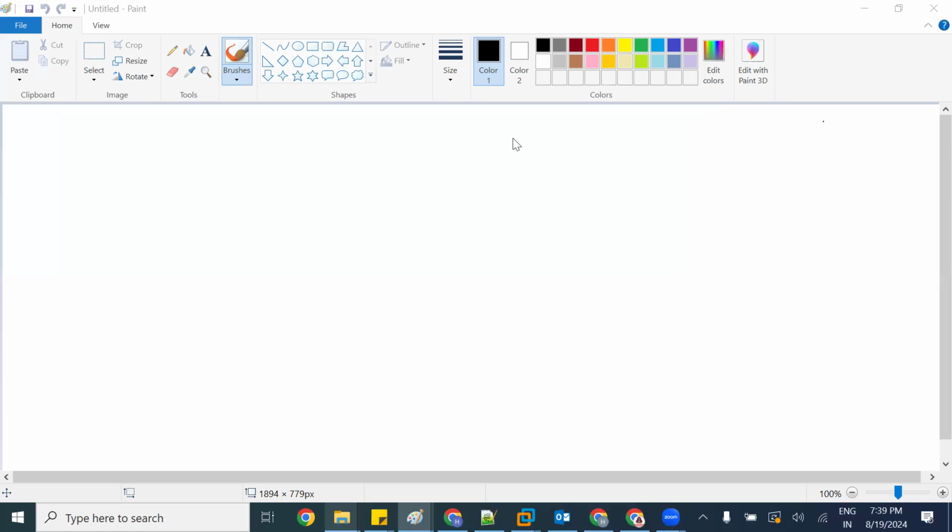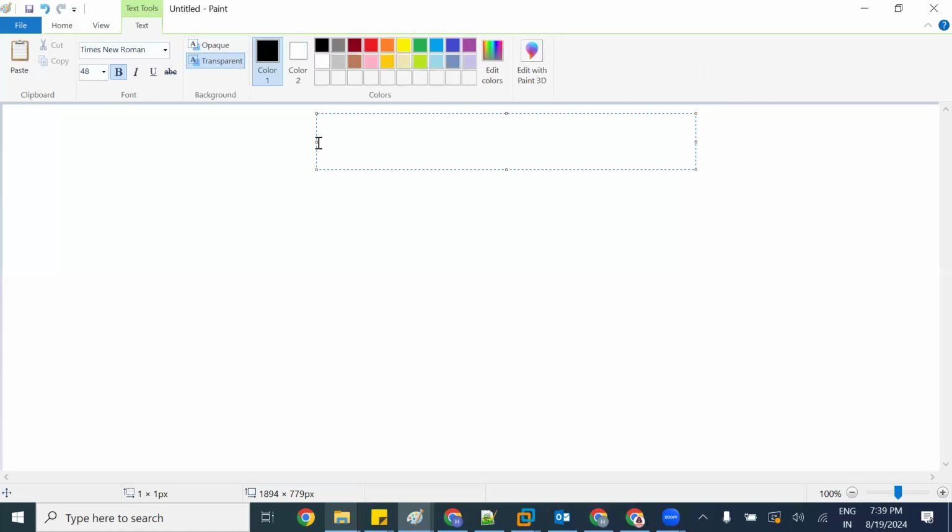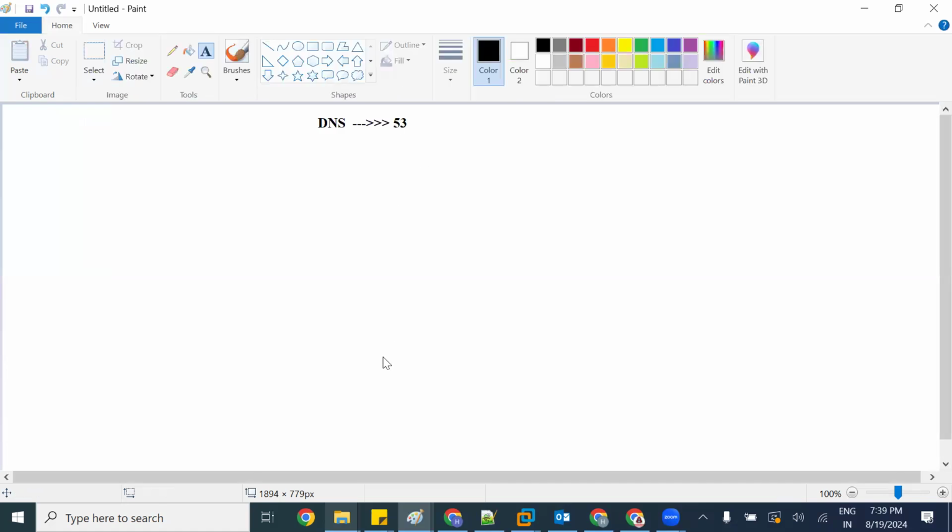Okay. What is the default port number for DNS? Anyone? Respond in the chat, all of you. What is the default port number for DNS? DNS default port number is 53. Okay. And DNS stands for Domain Name System. What is the purpose of DNS? Anyone? DNS server, what does it do? What is the significance of a DNS server?